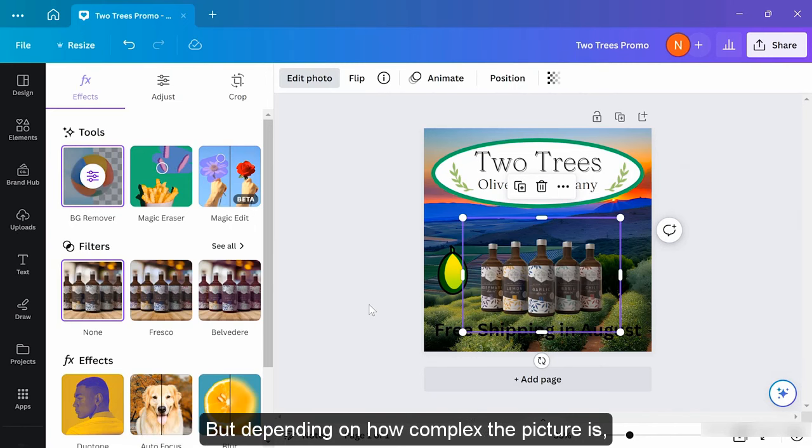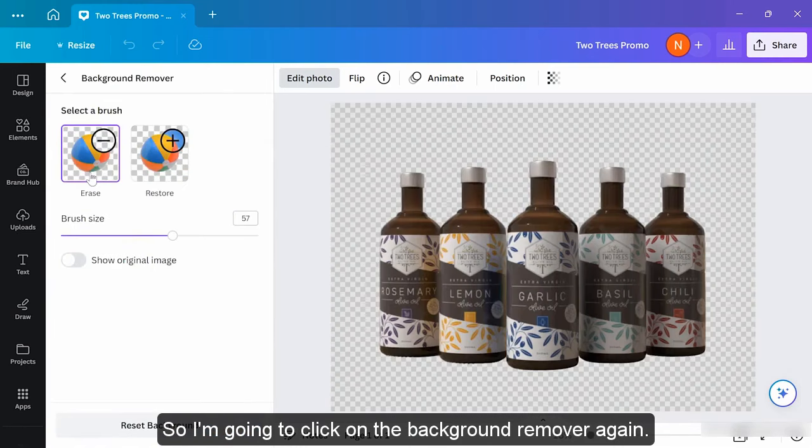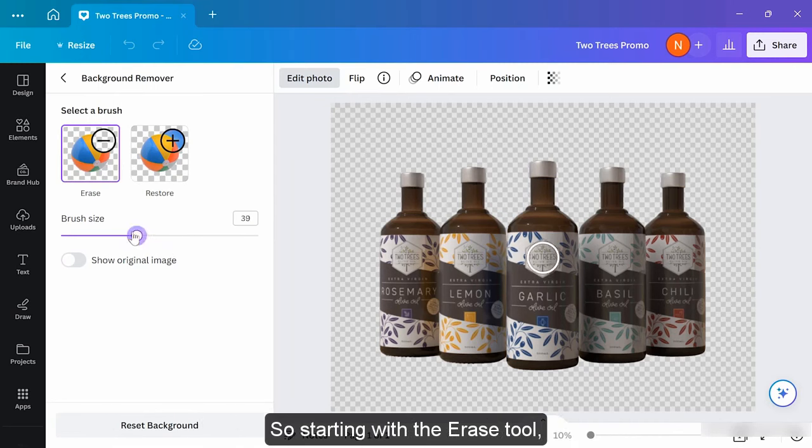So I still have the picture selected, I still have the photo editing tools open, so I'm going to click on the background remover again. That focuses on the picture I'm working on and opens up some more controls. So you can use the erase or the restore tool. So starting with the erase tool, I'll make the brush size smaller, and then I can just paint out parts of the picture that I want to remove.